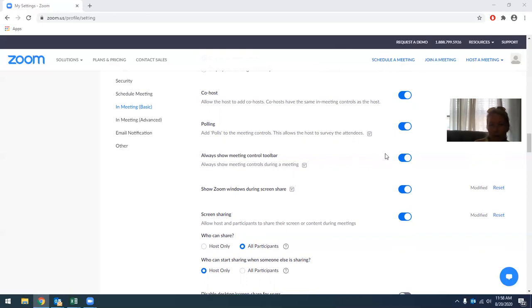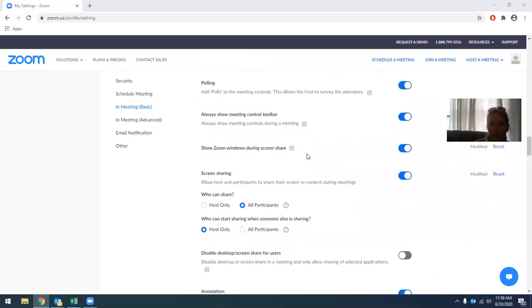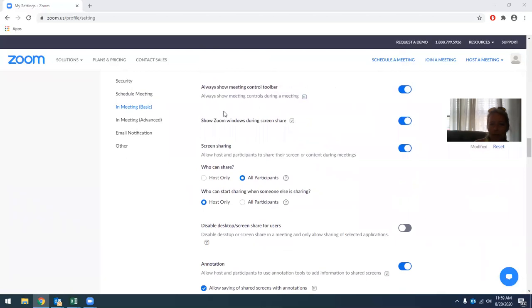I like to show my meeting controls at the bottom, so I have everything down here, and we're going to go over those in just a few minutes. So that shows all my meeting controls at the bottom. I also like to show my Zoom window, which is over here during my screen share, so that I know that I'm not gone. Sometimes I'll be talking and I'm like, oh, wait a minute, did I click the whole Zoom thing off or not? So that's also important.